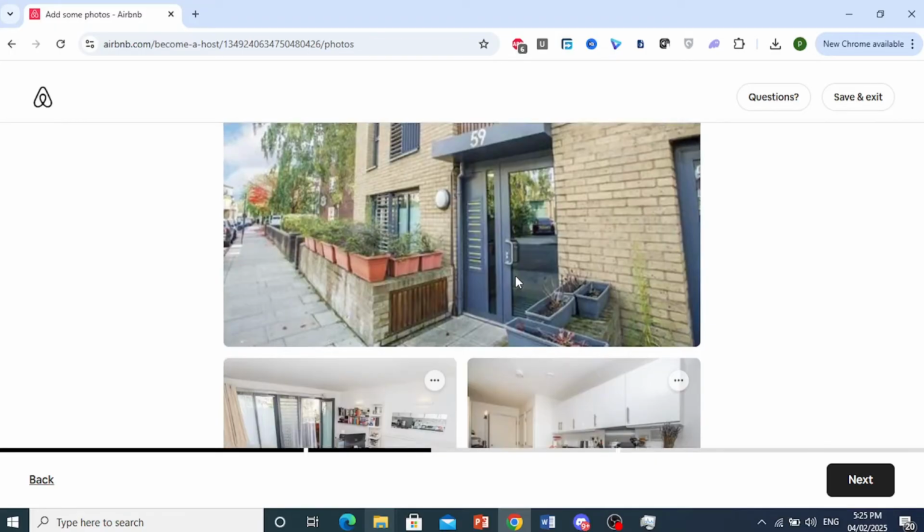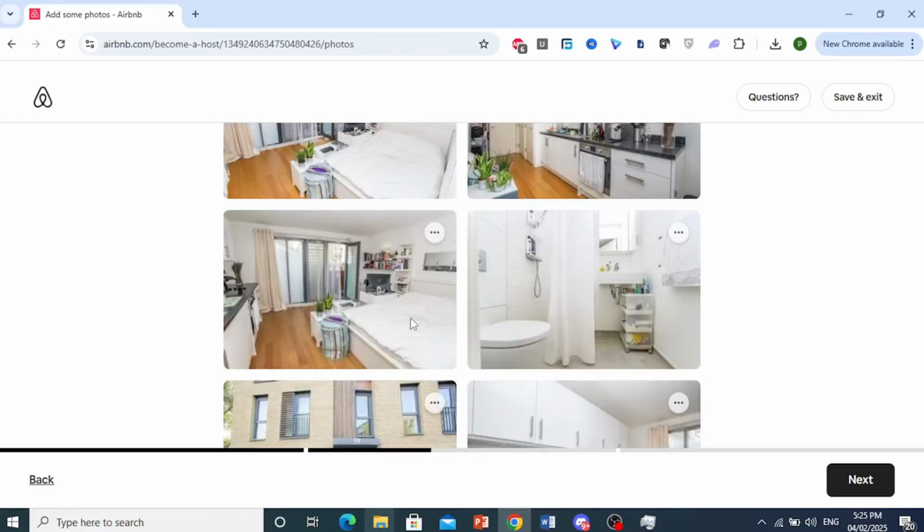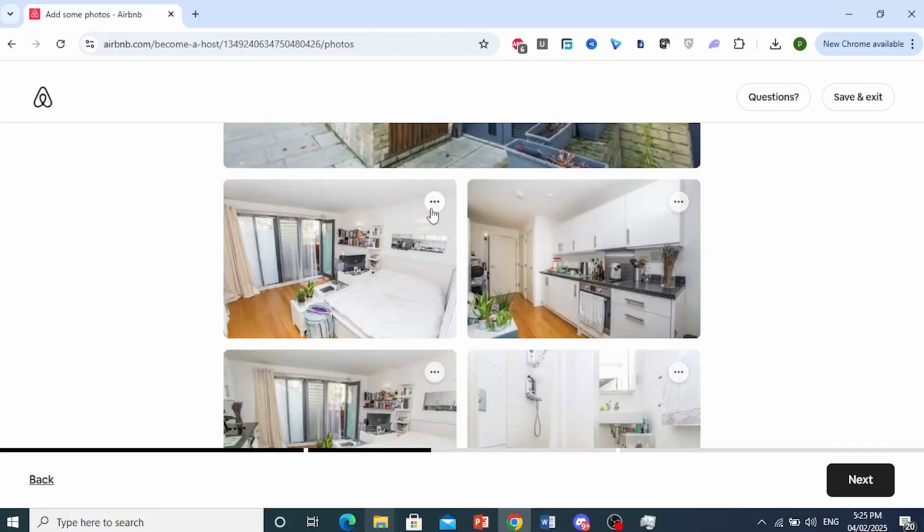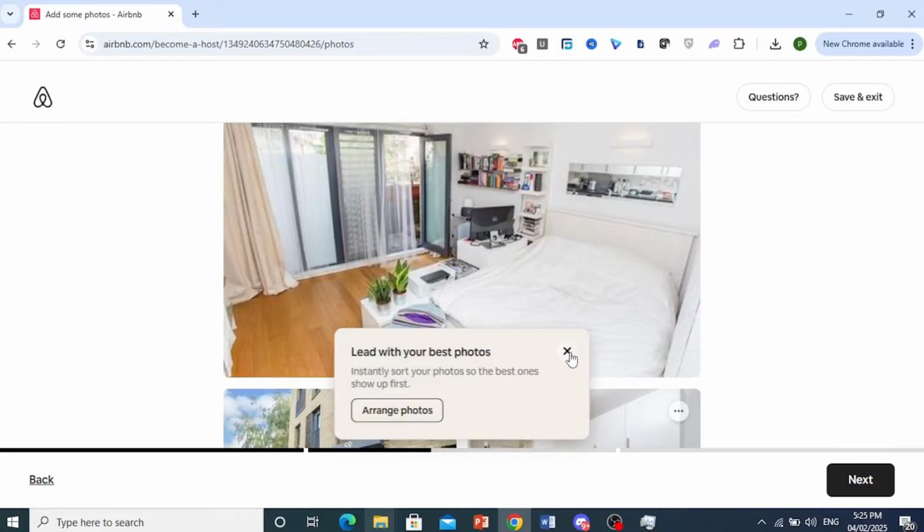Whatever brings out your apartment and you know that can get the attention, you want to make that the cover photo. I would like to show them the inside living area, right? Like this one.